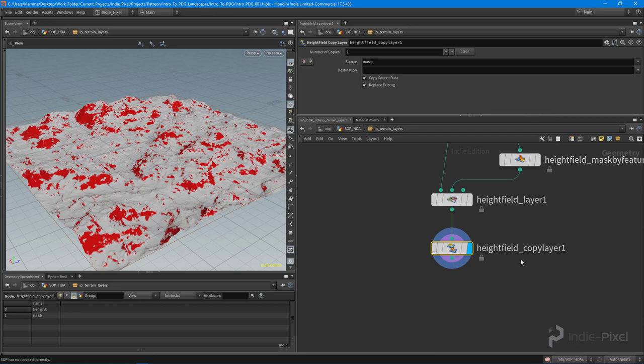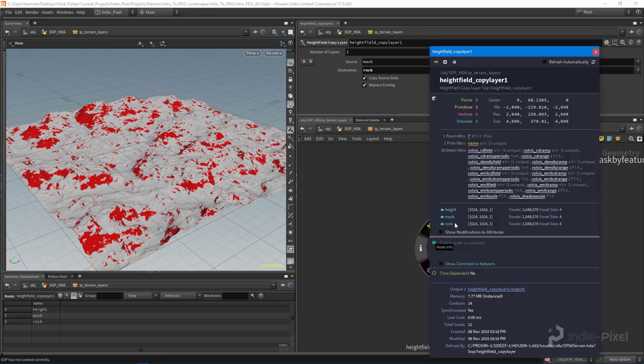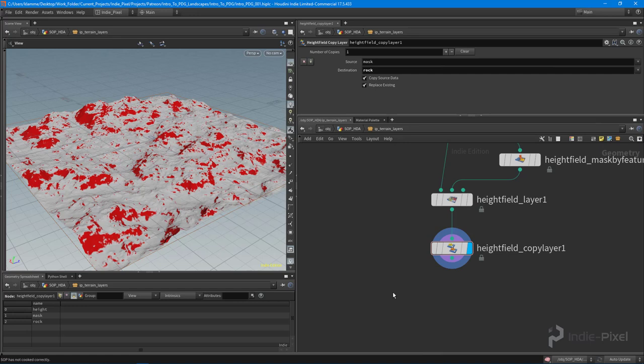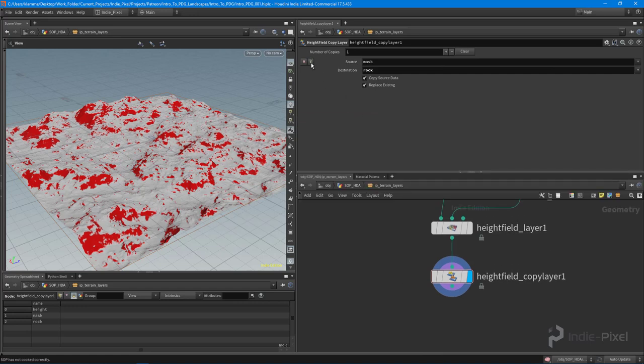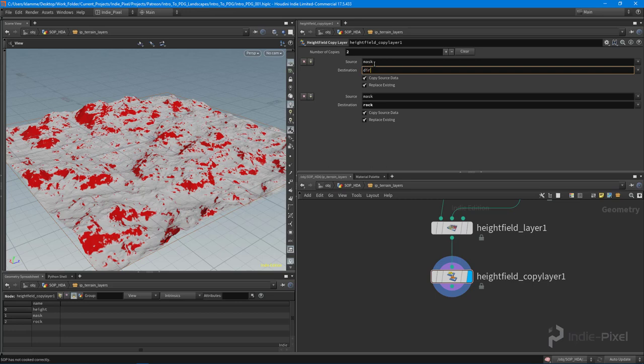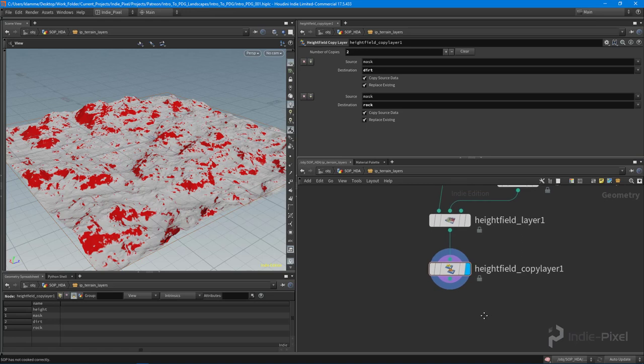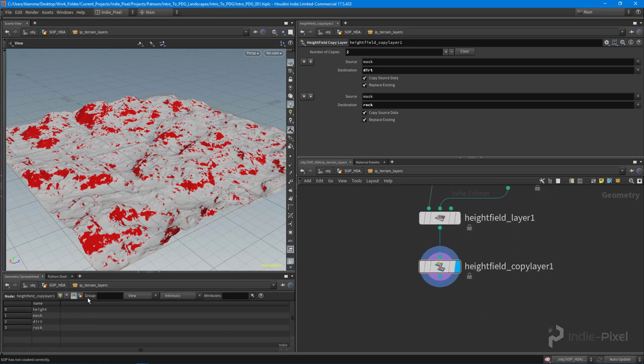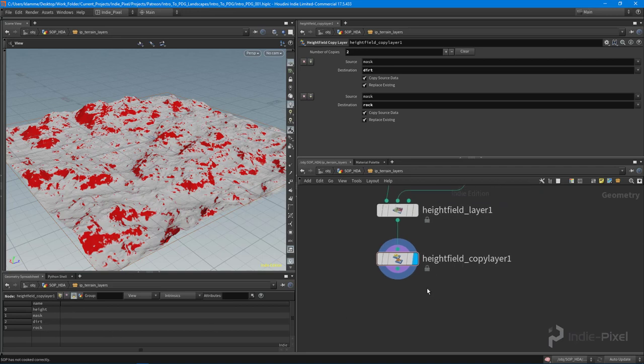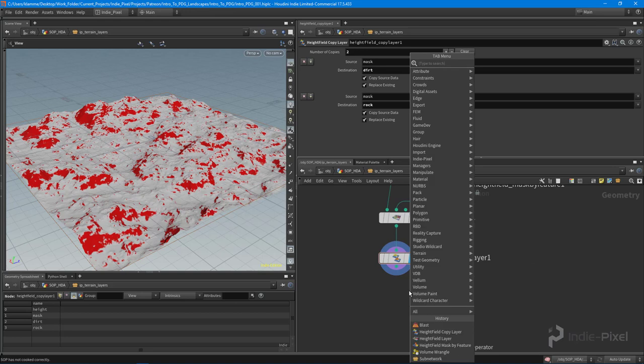Okay. So in this copy layer node, now I want to take all the data that's in this mask volume, in this mask layer here, and send it to a new volume called rock. Now if I hover over this guy and hit the little info button, you can see I have a rock layer there. Cool. So I'm going to hit this little button again, and we're going to call this dirt. The reason I'm doing that is because I really just want to set up all my layers in this one node here. You can see in the geometry spreadsheet, if you have primitives turned on, we now have dirt and rock as layers on our height field here. So what I can do is drop down another layer node.